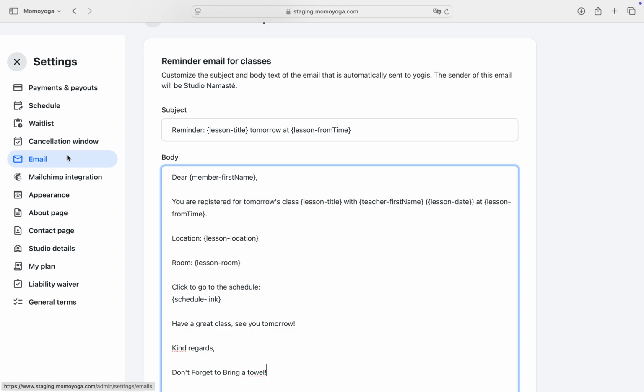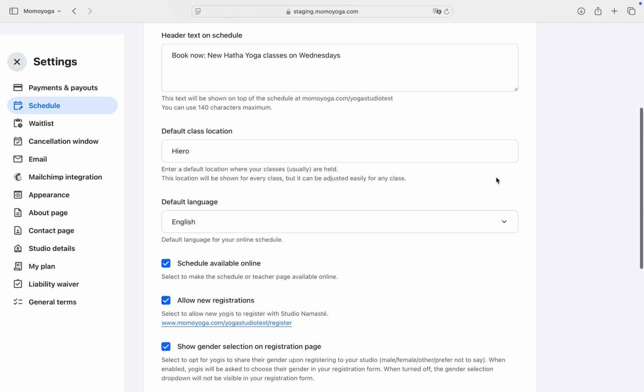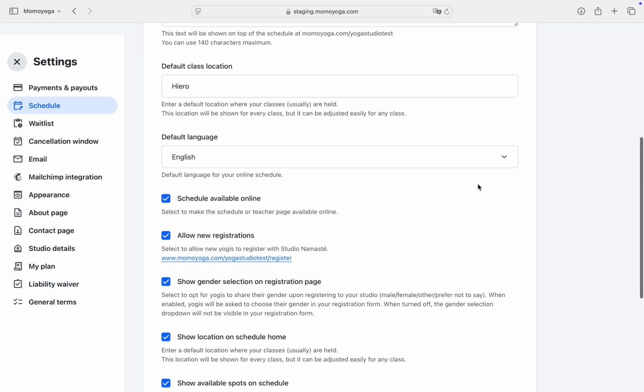Returning now to our settings, we can go ahead and take a look at the schedule. So this is very unique to your studio, but most importantly, you'll be able to find your studio's registration link here. So this link will essentially allow yogis to register and sign up to your studio. You can share it wherever you like, for example, on your social media pages, at the entrance to your studio in the form of a QR code, whatever you like to allow yogis to easily sign up and book their first class with you in your schedule.